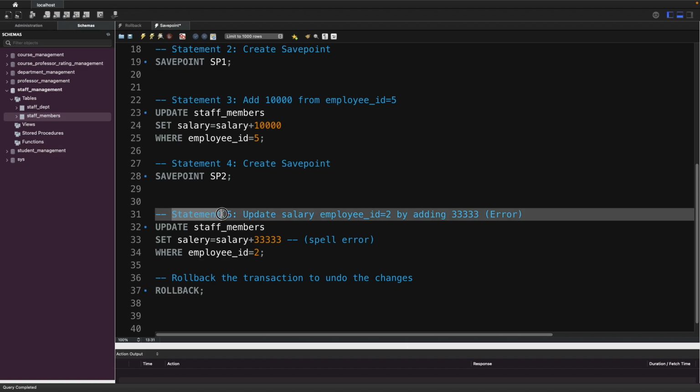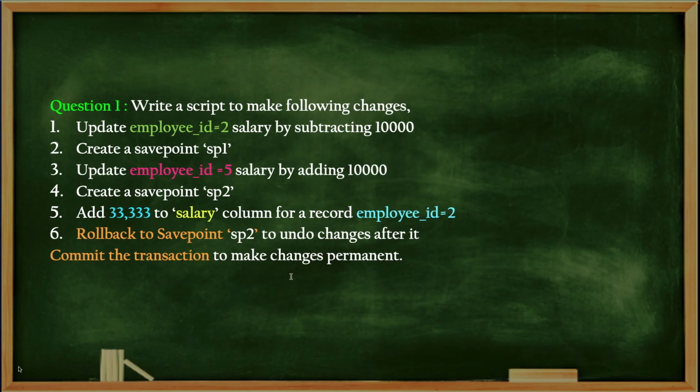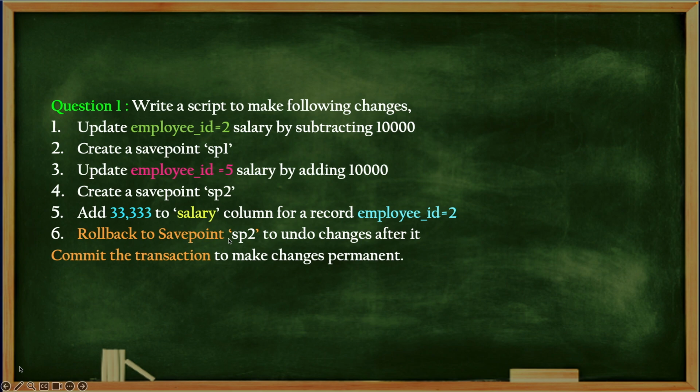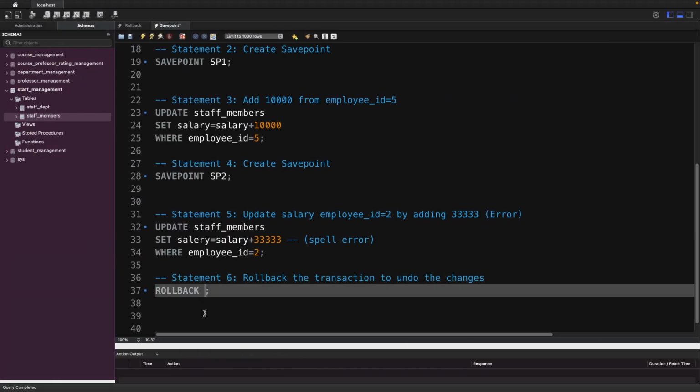Now I'm gonna put this statement 5, update, there is an error, and this is rollback. And in the rollback statement we have to make the changes, and the change is that we have to roll back to save point sp2. So how to do that? Rollback, you write to, then you write save point sp2.